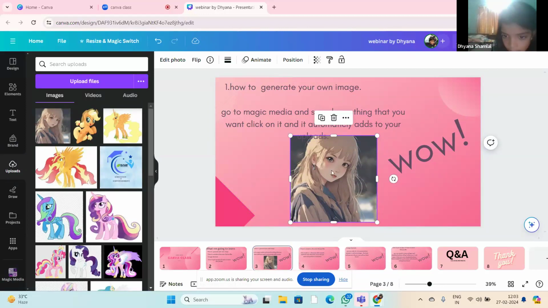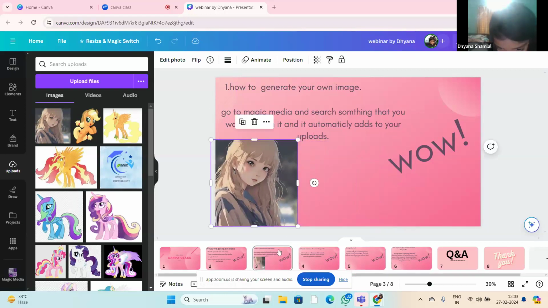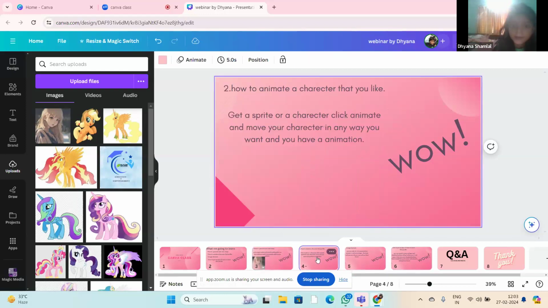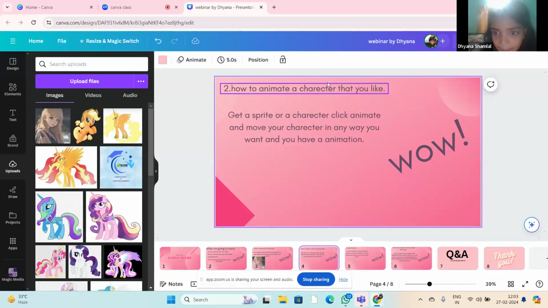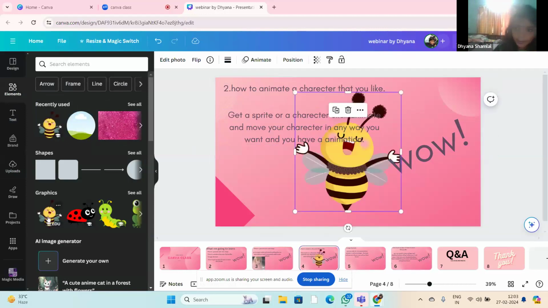So now let's start the next one. So I'm going to be going to this one. How to animate a character that you like. So first it said get a sprite or a character. So I'm going to get a girl, one ladybug. No, one bee. I'm going to take one bee.